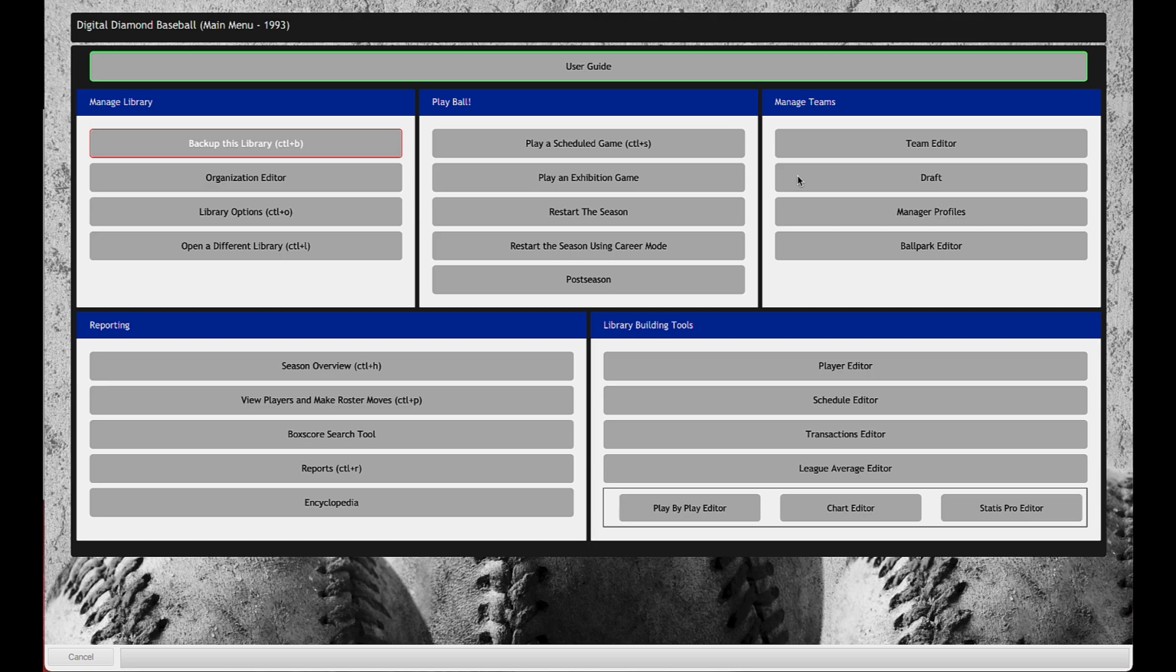In this video, I'm going to show you how to set up custom images for your libraries. I'm going to start with the logos for teams, and I'll show you the first way to add logos to your teams.